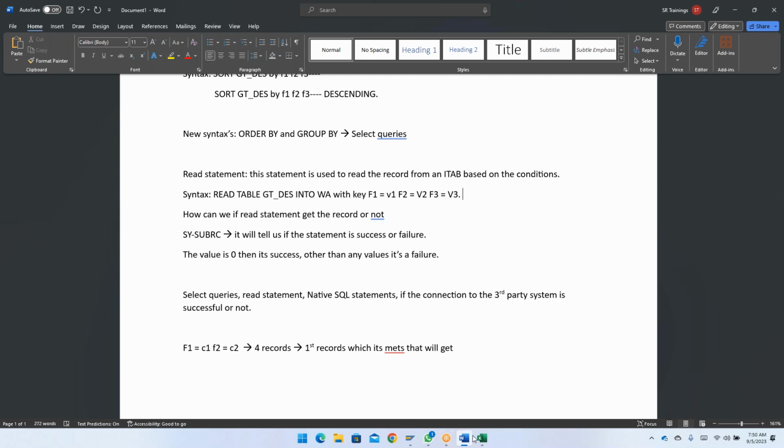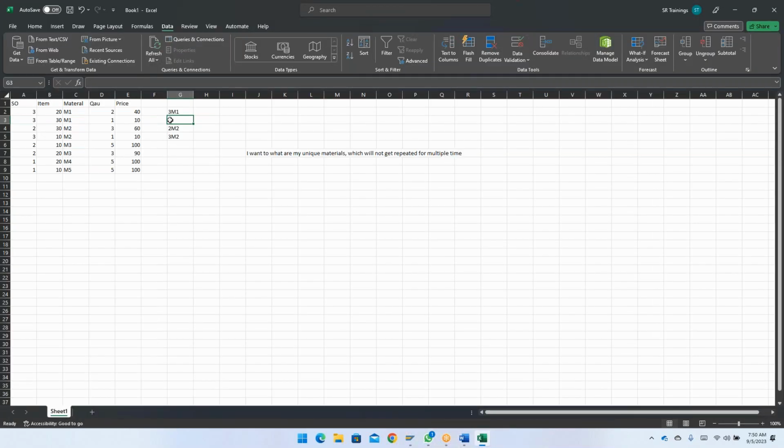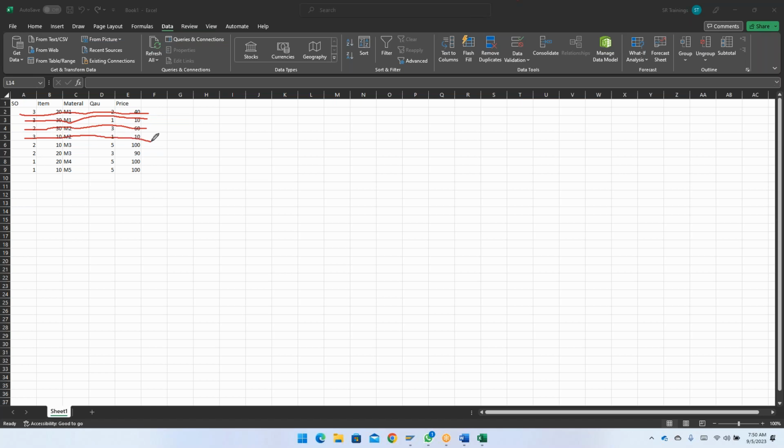How will the read statement work? The read statement will work record by record. Based on your conditions, it will check whether the record is satisfying or not, and then go to the next record, checking again whether it is satisfying or not.